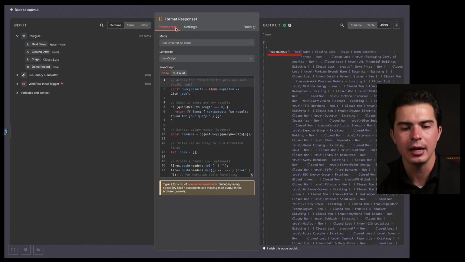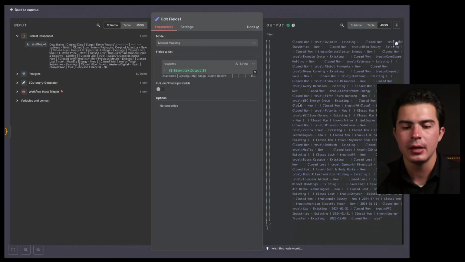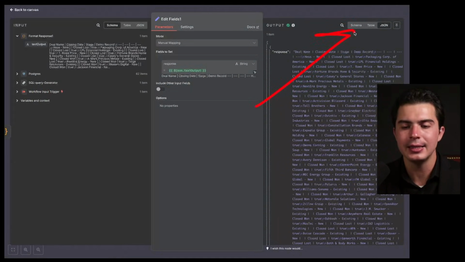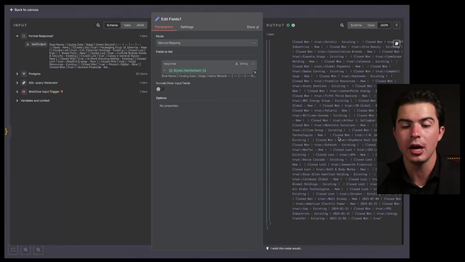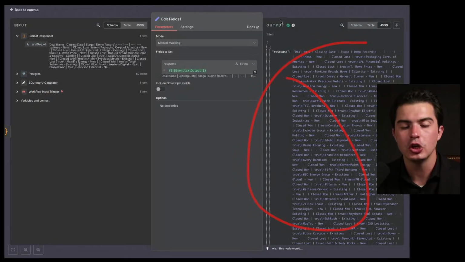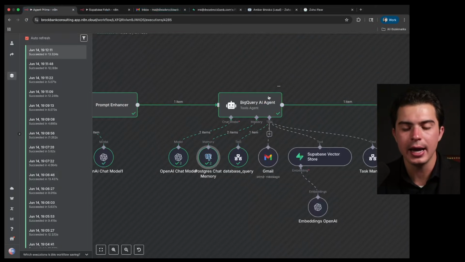So we have a quick JavaScript that goes through here and just configures the formatting, and then edits some of the fields here. And then once the fields are edited, it sends that information back to the AI agent and says, this is what I fished up based on what you asked. Okay. So once it has that, it goes back to the main AI agent.